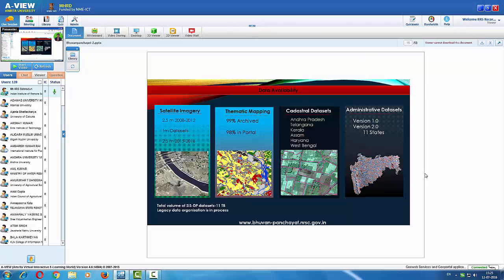Before going into the geo visualization, it is worth seeing the data availability. As I have mentioned, satellite imagery is available for the entire country at 2.5-meter resolution, acquired during the period 2008 to 2012. 1-meter datasets are available for selected regions. The region names will be available in the Bhuvan store. There are also certain plans to update these datasets. Thematic mapping: 99% of the data at 1:10,000 scale for drainage, settlement, land use, land cover, etc. is archived, and we have 98% of the datasets uploaded in this particular portal.